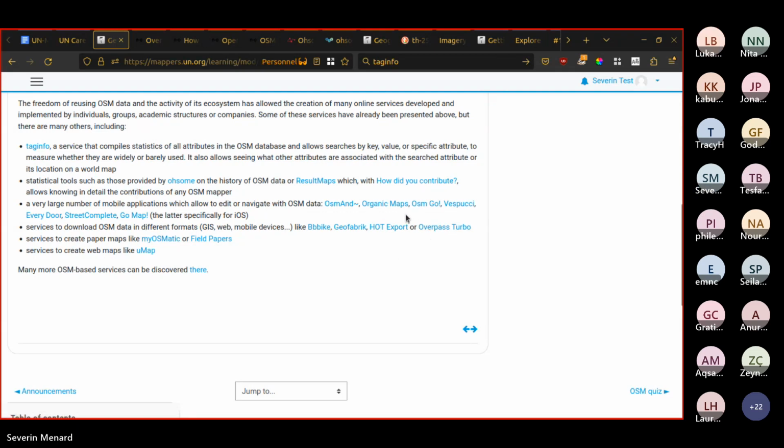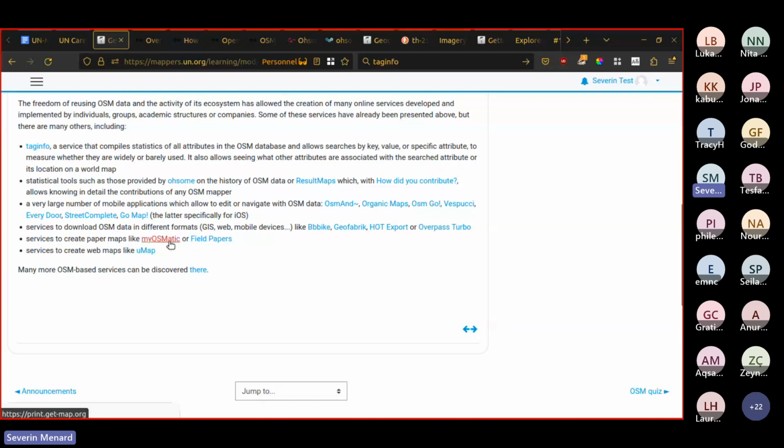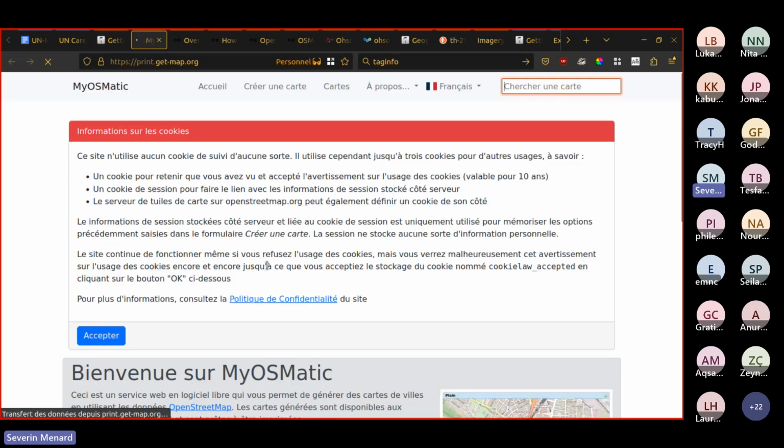Okay. So the other services that are listed here, but we will not see them today. First, the mobile application. That will be the matter of partly this session, but also the next one. And services to download OSM data in different formats, and that's the specific matter of the next sessions. Okay. You have also some services to create paper maps. So you have MyOSM-matic, for example, that creates city maps.